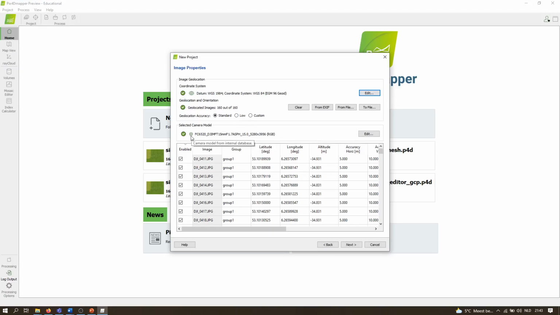In the box you will see the identified camera rig with this specific icon over here, telling us that the camera model is actually stored in the camera database of this software. It may also be extracted from the EXIF data, which will then be indicated by a different icon.